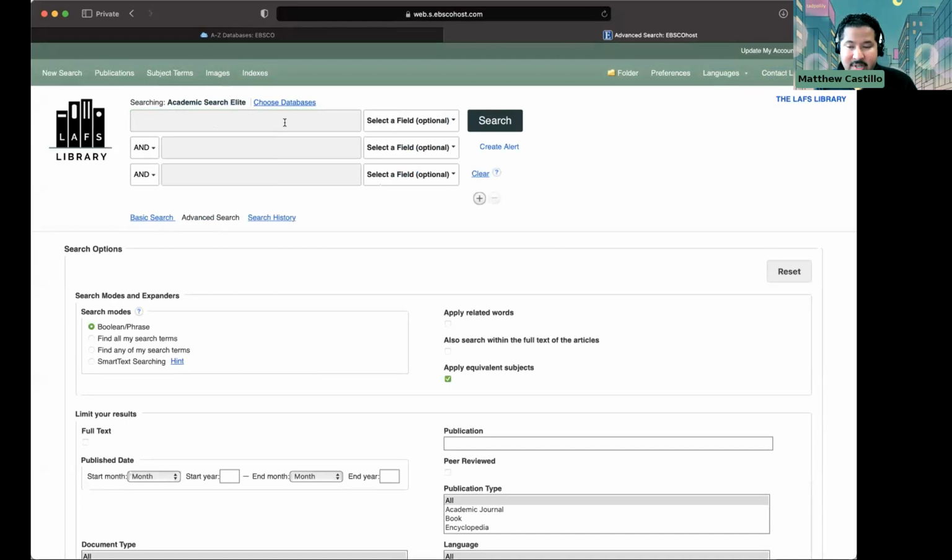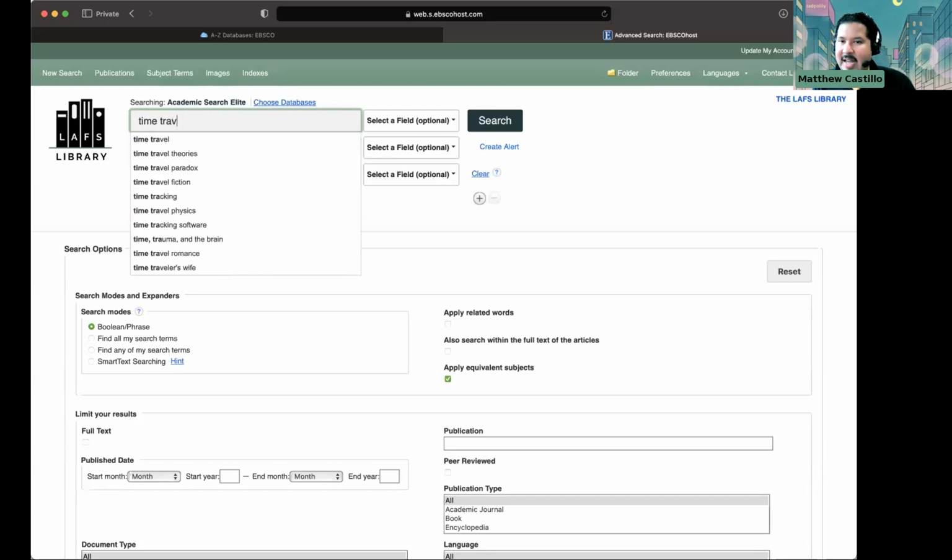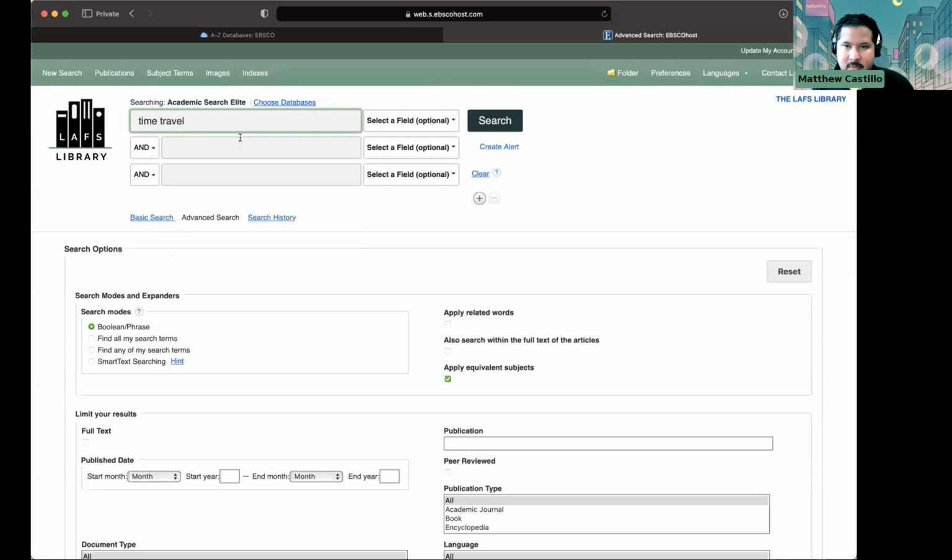And the reason for that is because this database utilizes something called Boolean operators. And that's really just a way for researchers to make their searching more refined. And it makes it a lot easier to sift through search results. So I'll explain a little bit. Let's say we were going to do a search for time travel. So we would write time travel as our key terms in the first search field, right?